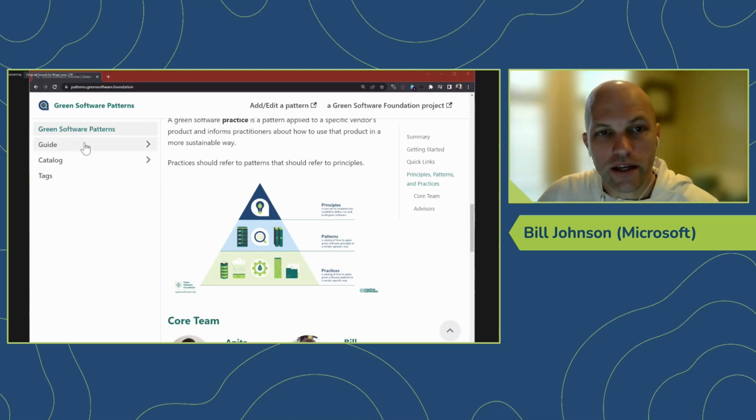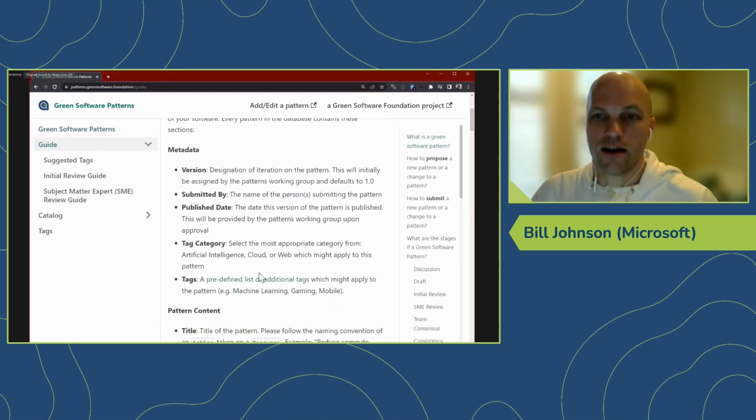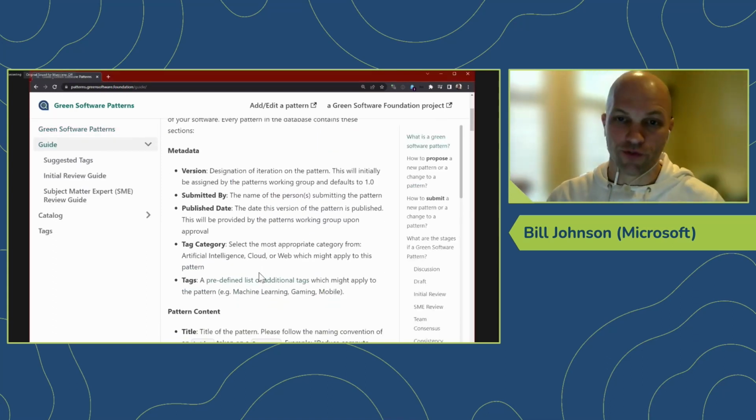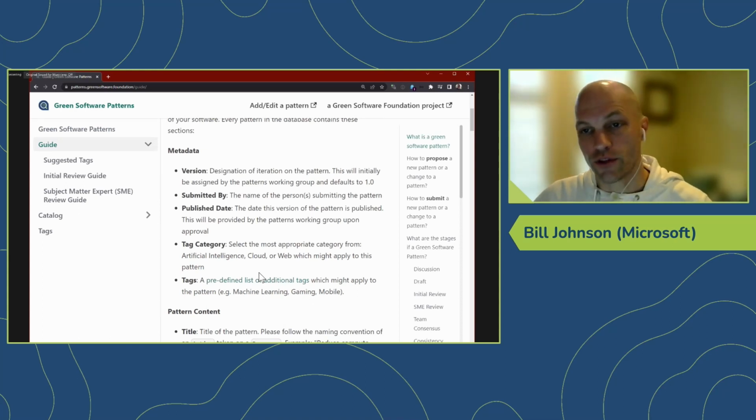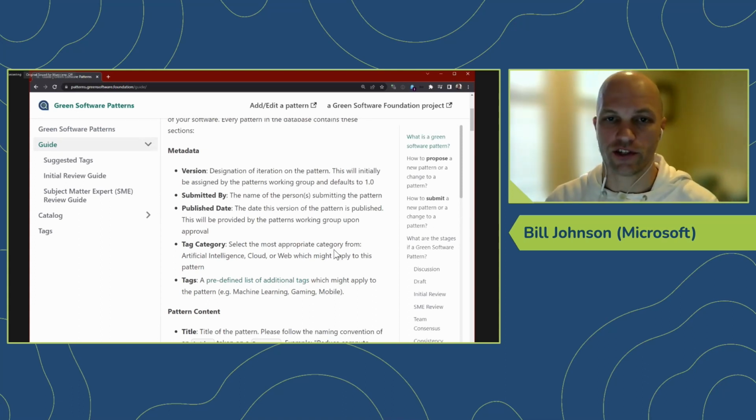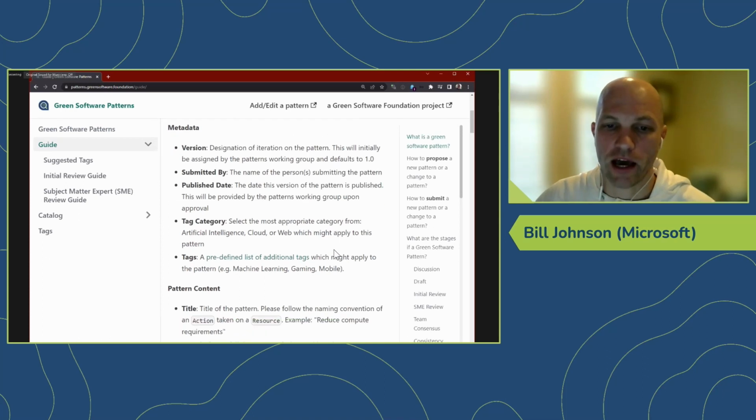So what is a pattern? Let's dive a little bit deeper into that. A pattern consists of a bunch of information that we either provide for you from the foundation, but we also are seeking for you to participate and join as well. So the first section here is essentially what we're calling metadata. And so this is a little bit of categorization and definition of the pattern itself.